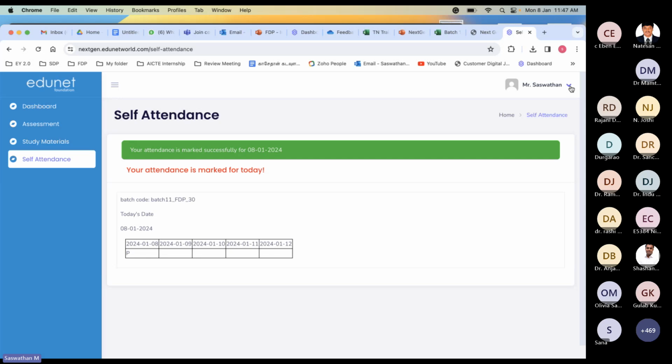So whoever registered till 11:30, I have approved it. If anybody is registering after 11:30, please wait till 1 o'clock. I will approve your LMS, and I will also mention a message in the WhatsApp group. After that, you can start logging in to your LMS.